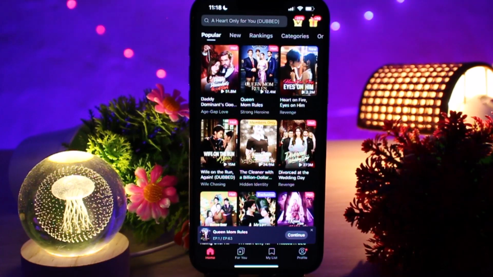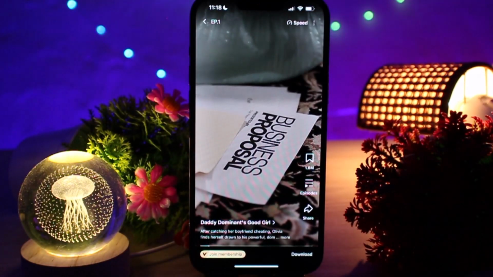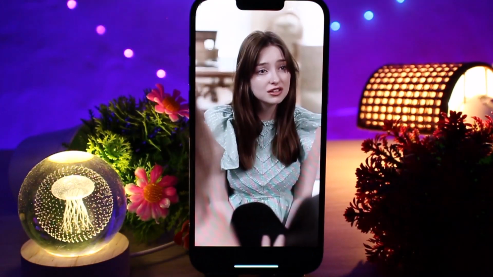On the home screen, browse or use the search bar to find the drama or movie you want to download. Tap on the title to open its detail and episode list. Next to each episode, you will see a download icon. Tap the download button to start saving that episode to your phone.